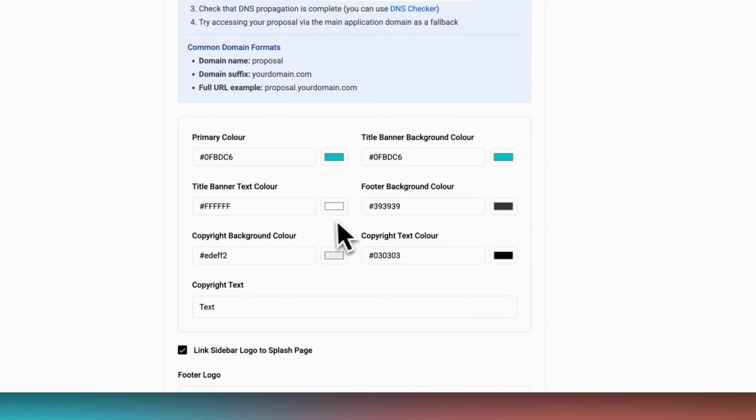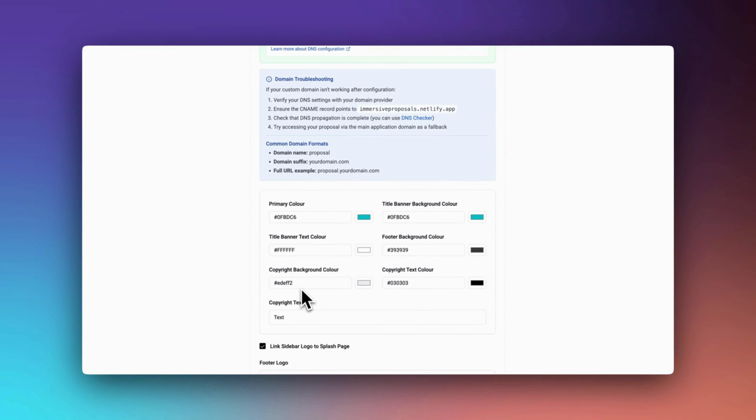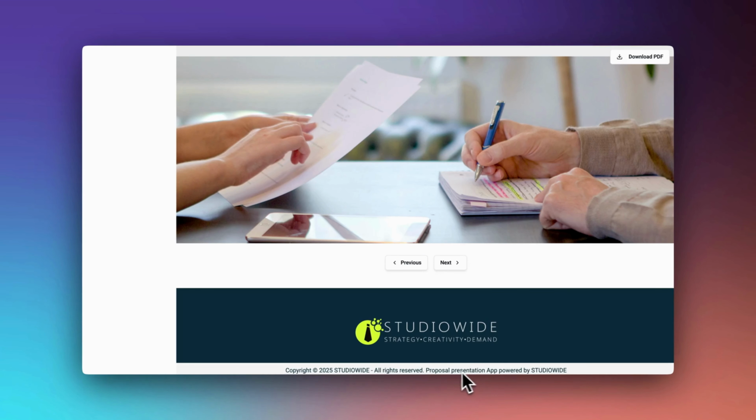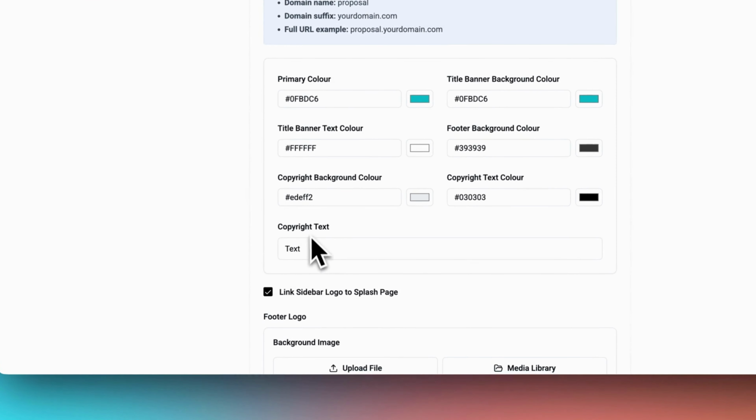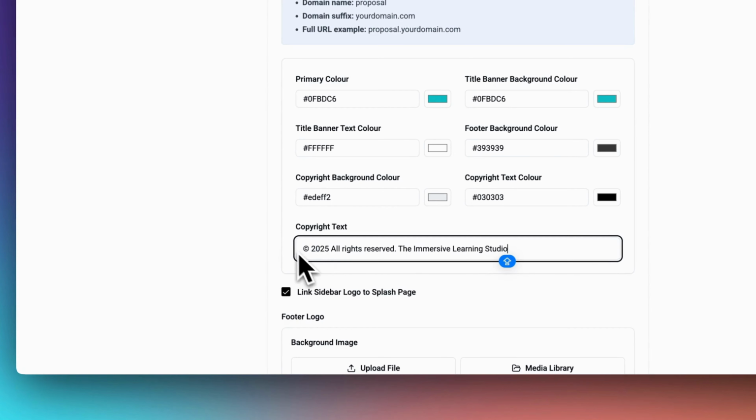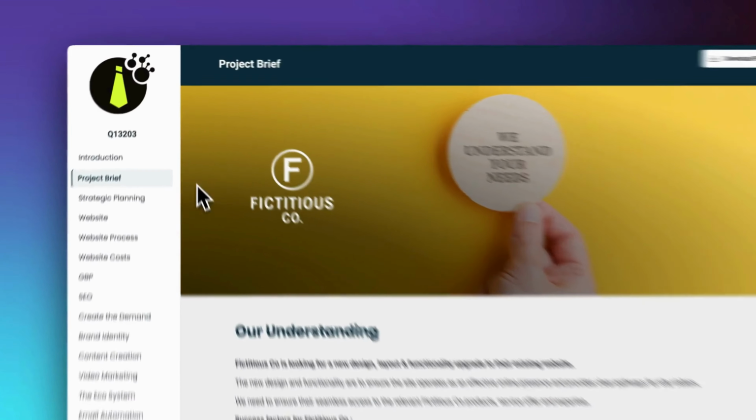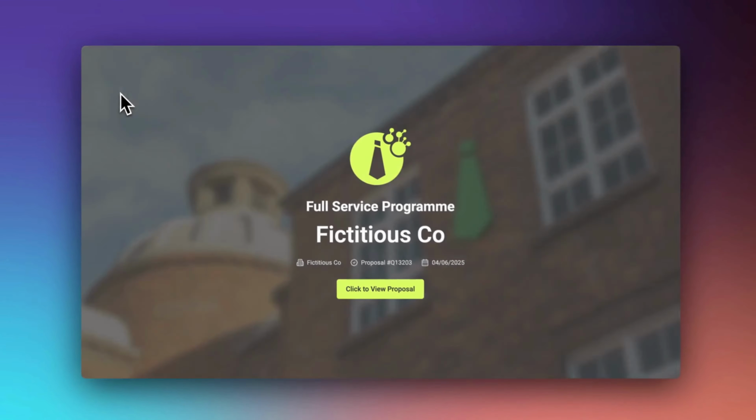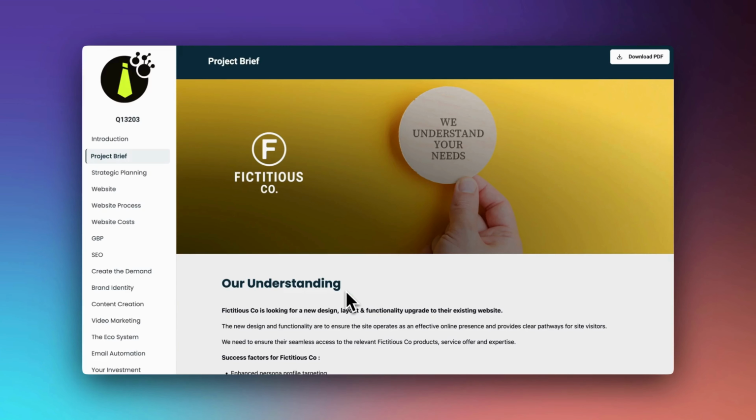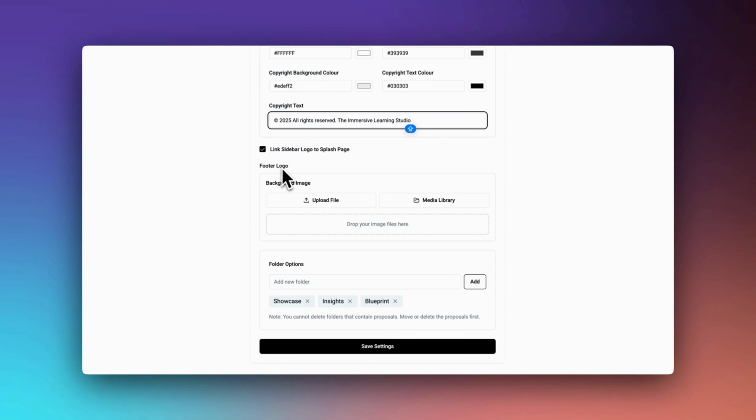Further down, you can update the copyright text, which are these items here at the bottom of your proposals, along with the background color behind it. Next is the sidebar logo link to splash page. This is the logo at the top of the document. Clicking it will take users back to your splash page.